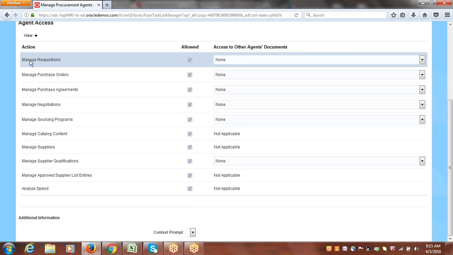Okay, so if you want to allow this buyer to work on requisitions, you should enable the checkbox. By default all are enabled, so you can give the permissions for specific documents. Manage requisitions, manage purchase orders, and manage purchase agreements other than the standard purchase order, whatever we have as contract, blanket, all the documents. So purchase agreements, and negotiations, which we use in sourcing. Negotiations, sourcing programs, and catalogs, manage supplier qualifications, and spend authorized. These all are like analysis related reports and so on.